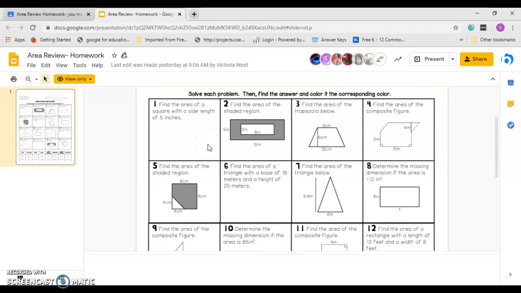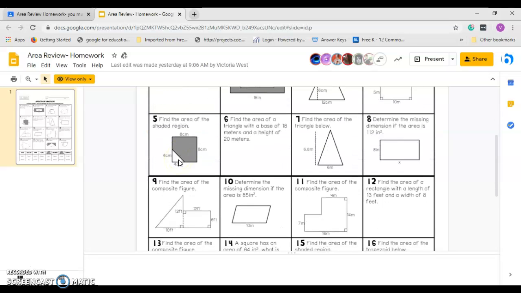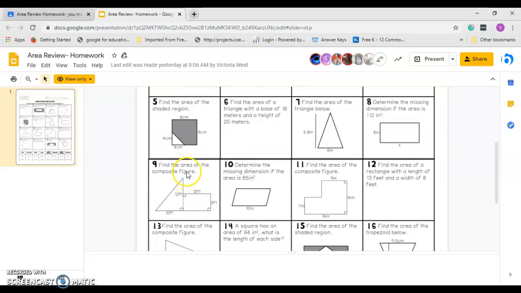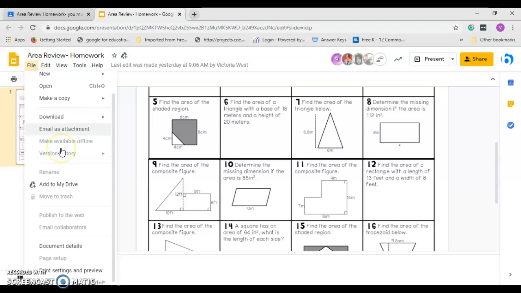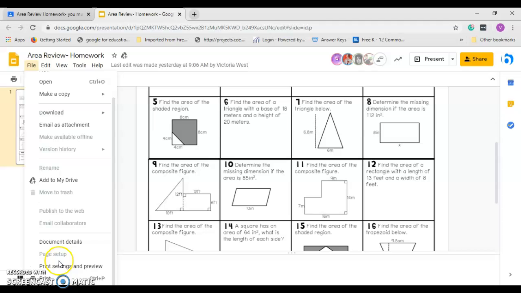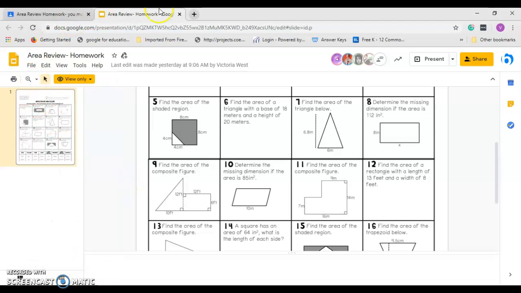I can start writing on my separate sheet of paper and I can do problem number 1. I can go ahead, I can look at it and I can do problem number 9. If I would like, I can print it. If I go over to File and Print, I don't have to. It's just an option. Okay?